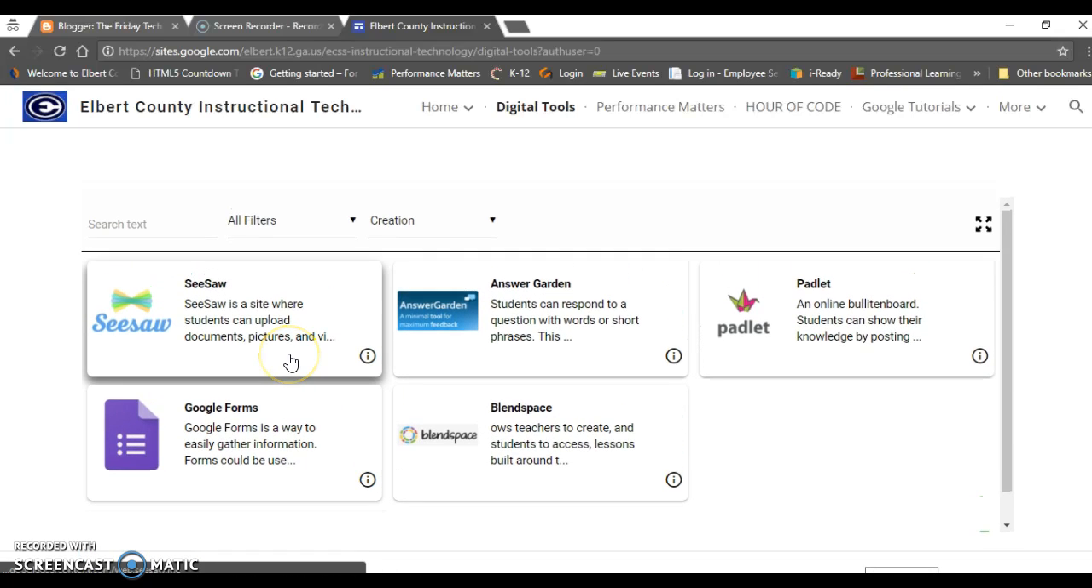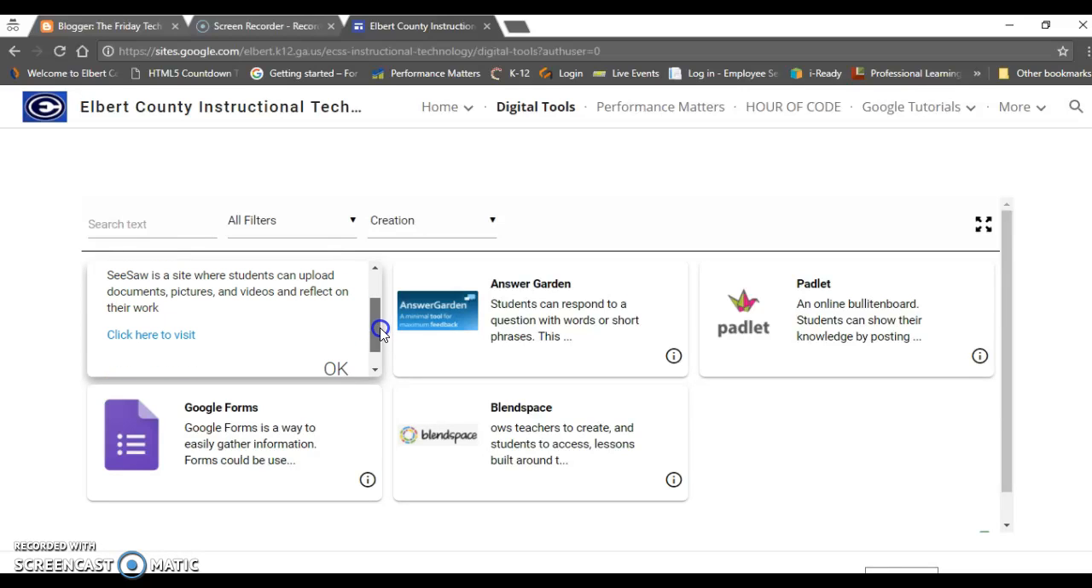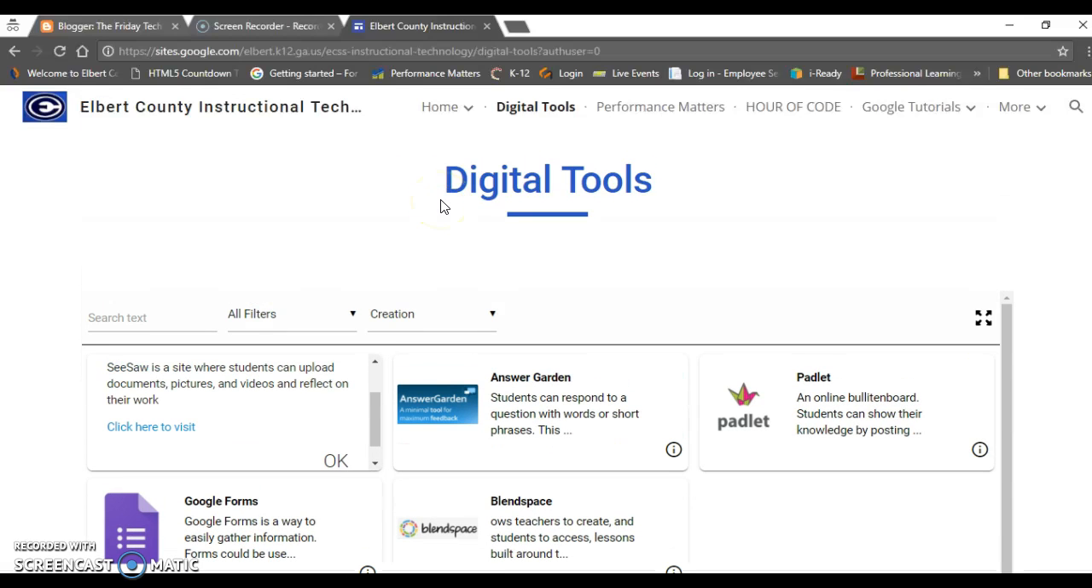So from here, if you say, I wonder what Seesaw is, if you click the I button, it'll give you a short definition or a description, and you just click here and that will take you straight to the page. I'm really excited about this. Hopefully this will be pretty useful for you guys. And this will be constantly updated, and I'm going to also put a link up there to a forum. So if you find a digital tool and you say, hey, I think everybody should know about this, then you can submit it, and we'll put it on this page as well.